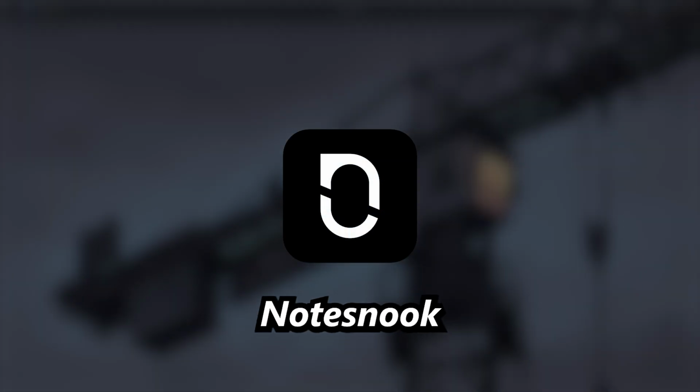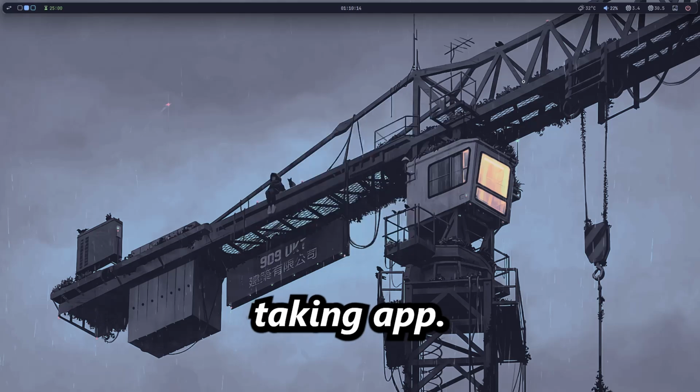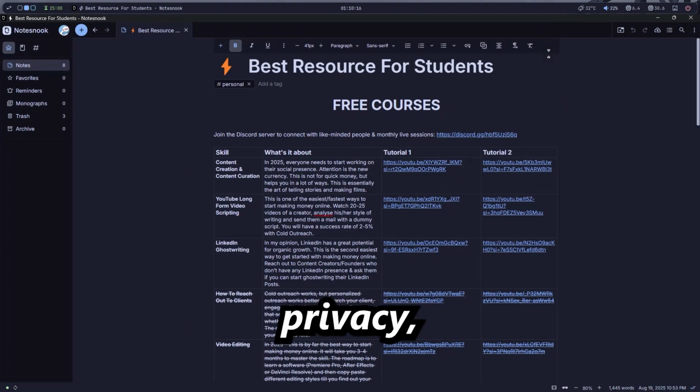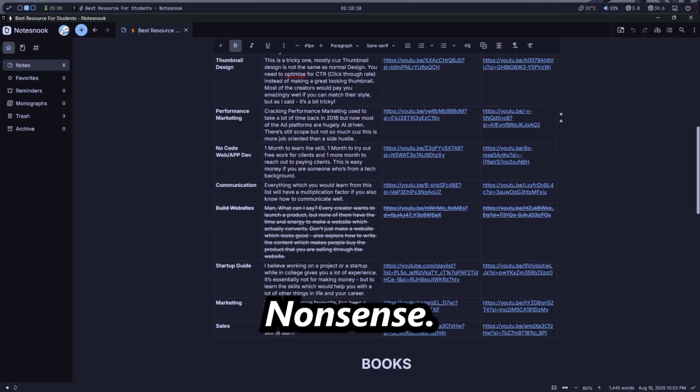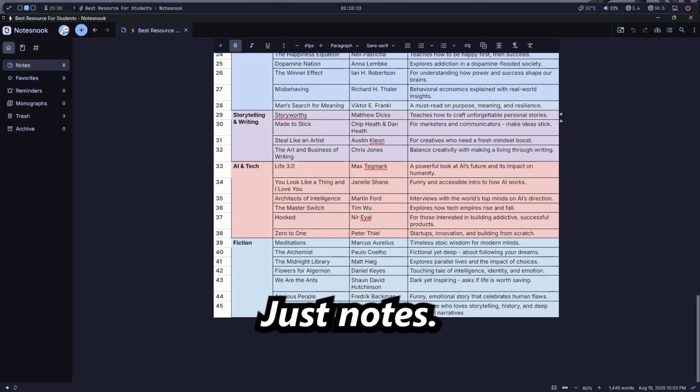And finally, Notesnook, a private, encrypted note-taking app. None of that "we respect your privacy but secretly tracking you" nonsense. Zero knowledge encryption, no spying, no ads, just notes.